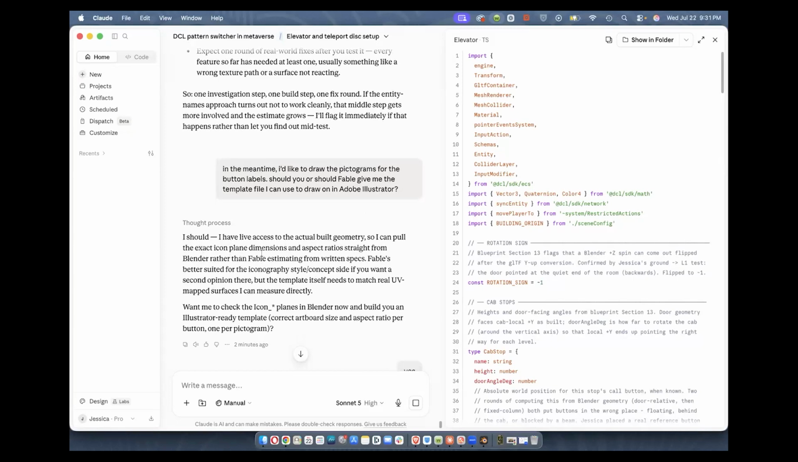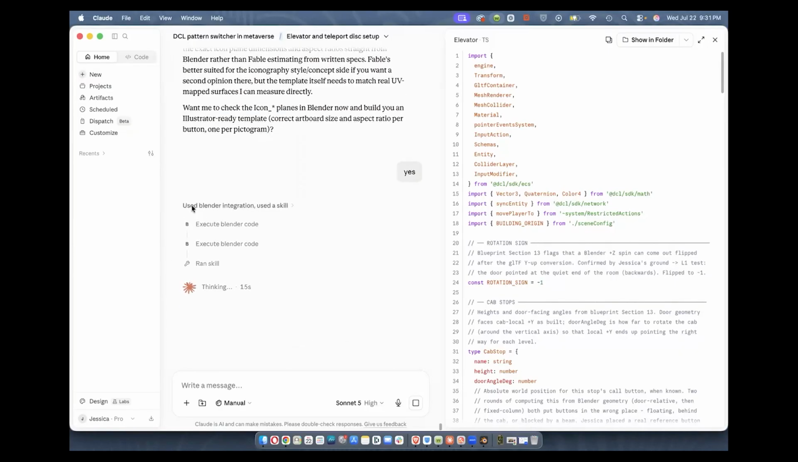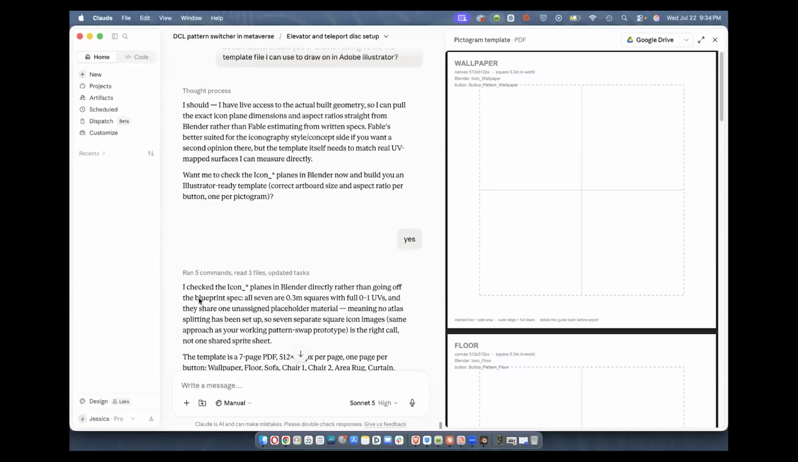It needs to pull plane dimensions and aspect ratios from Blender. So I asked it to do it, and I opened Blender before I said yes. I had to open Blender, disconnect and reconnect the MCPs so that Claude could see Blender is open, and now it's doing something. I want to get moving with this. It is giving me a PDF.